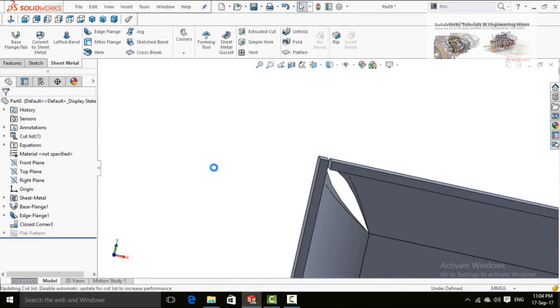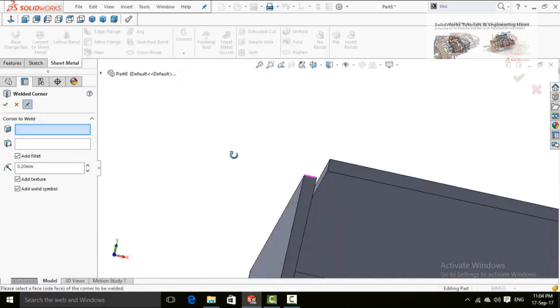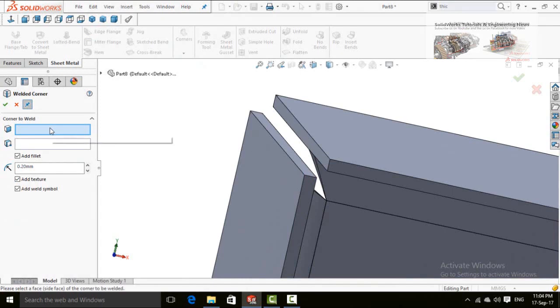So next option in corners is welded corner. Select it. In the first box it will ask you side faces to be welded. Select this face.